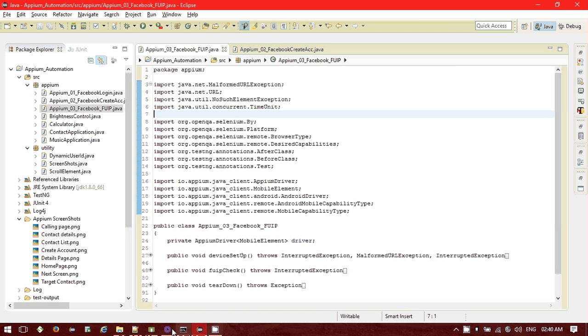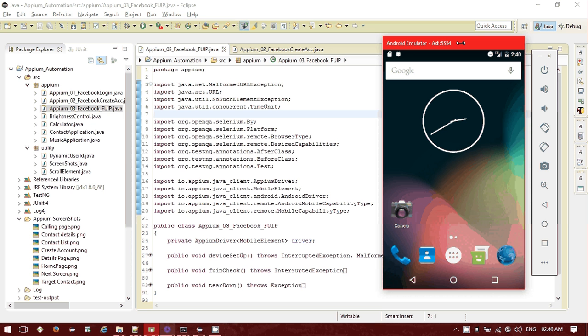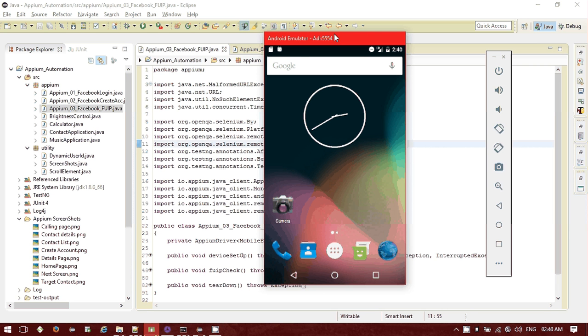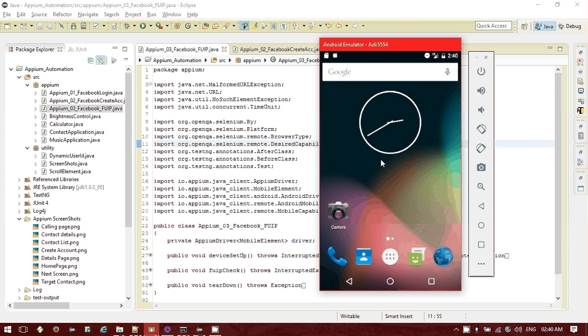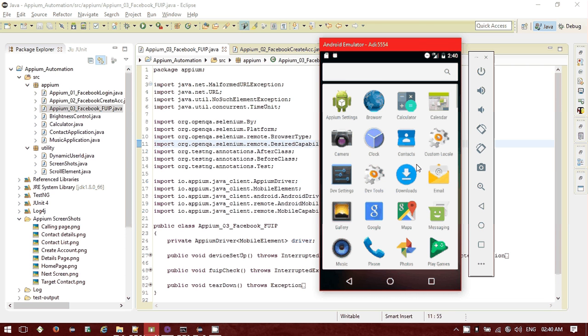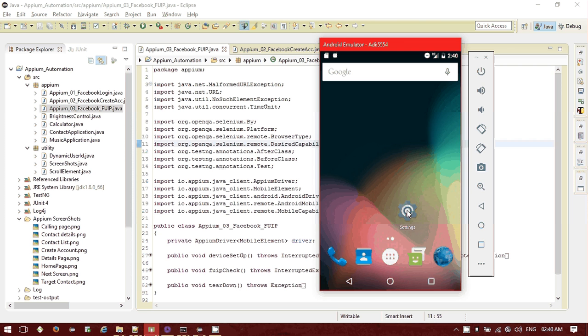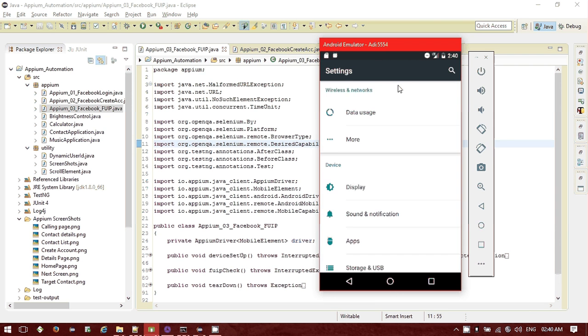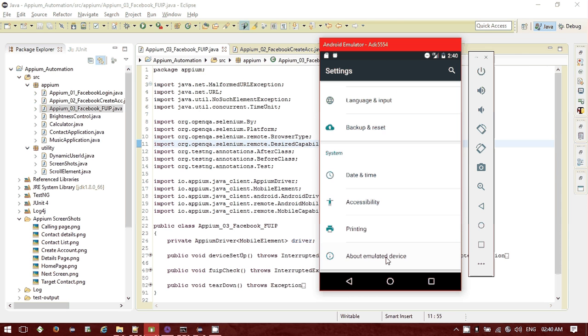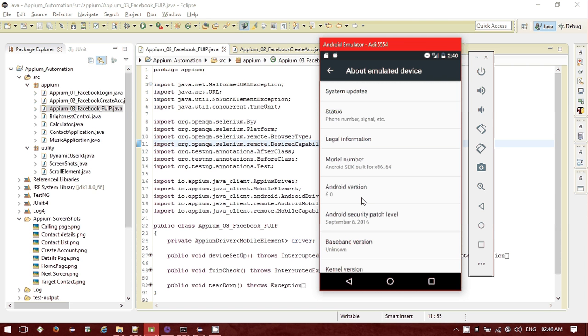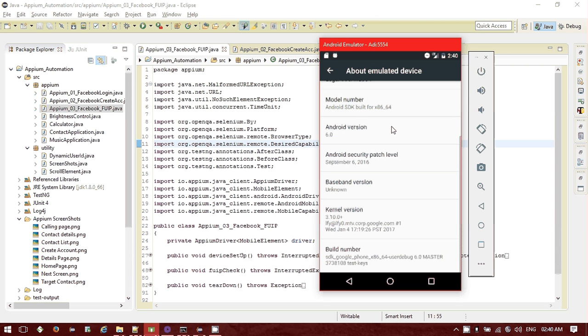This way I have created the virtual device emulator that you can see now. It's my computer sitting hanged. This is my virtual device. If we navigate to that, let me go back to the settings. The Android version is 6.0 that I'm using, and the list of all the things is the same.